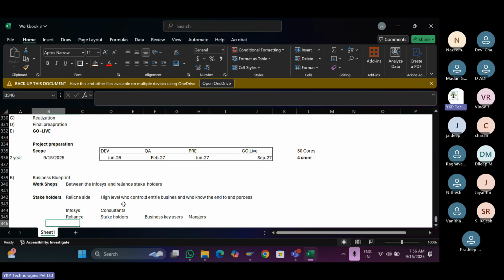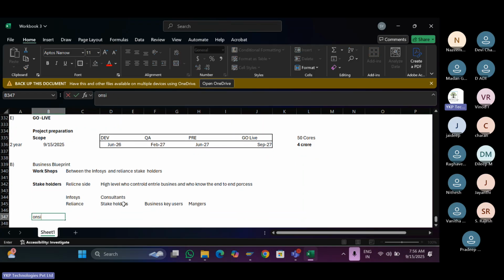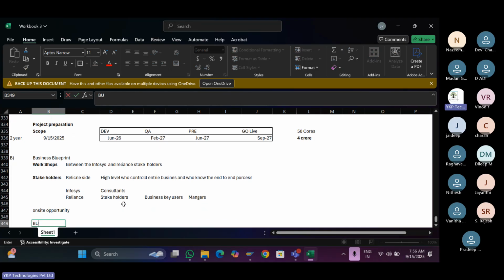If anybody goes on-site, we call it an on-site opportunity. On-site opportunity means this is how we go for business travel. At the time of implementation, stakeholders will travel to the workshops at the client locations, and we will understand their business, how many company codes, what the segments are, what type of business they are doing.